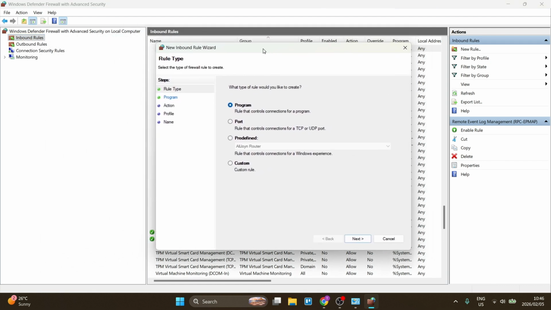Now, when creating a new rule, there are some steps you go through. The first thing you need to do is choose your rule type. So if you'd like to create a rule that controls connections for a specific program, one that has a connection to a specific port, or a predefined rule, you can choose any one of these, and then you can also click on custom rule. Now, this gives a couple more steps, which you will need to go into in detail. I'm going to choose a program for now.